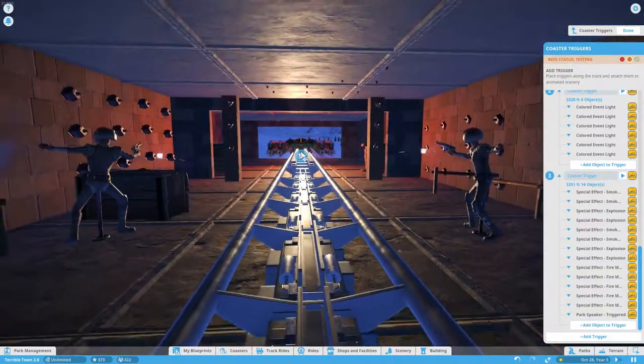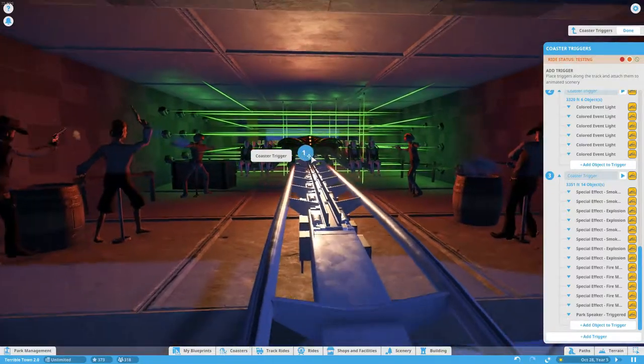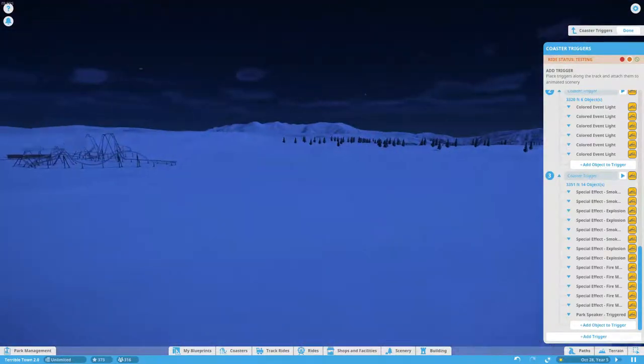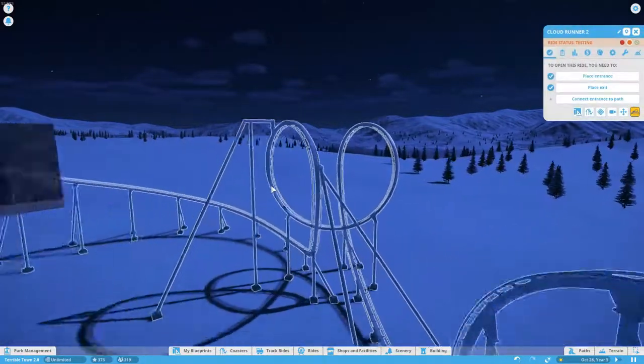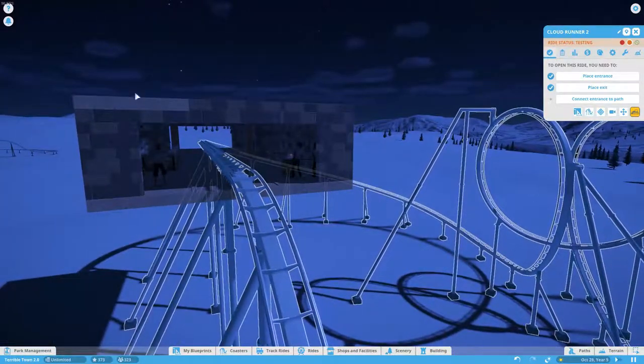So we'll watch it go through. And all these guys are just firing their guns. Obviously everyone is dead on that coaster because there's no way those guys didn't hit them at point blank range. But yeah, the defense matrix looked really good.